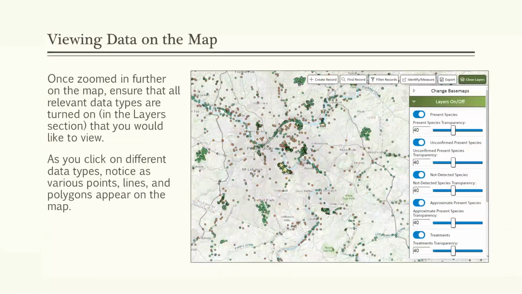So here at this view, I'm zoomed in far enough past the hexagons that I can now turn on in the layers section of the legend all these different data types. And as you click on each one of those in that layers section, you'll notice that they start appearing on the map. If something doesn't appear on the map that you think should appear, just open up that layers section and double check to make sure that it is actually turned on, because oftentimes that's the reason why something isn't showing up. So just make sure that all that data is clicked on that you would like to see.